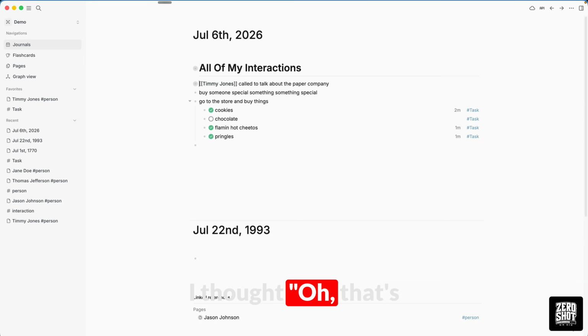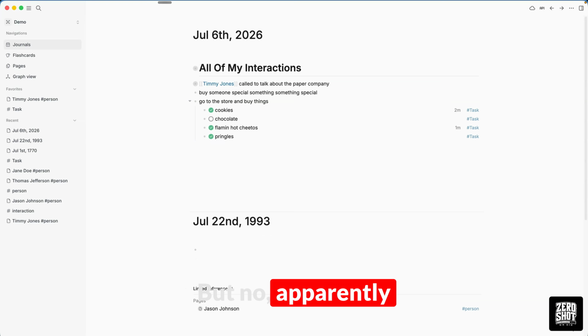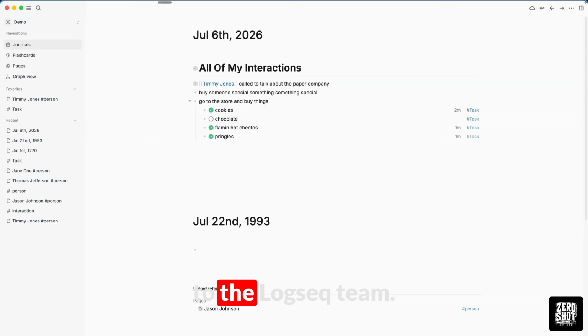I'm actually really surprised. I thought, oh, that's too bad, Logseq was the best app in the entire note-taking universe, and now their development team gave up on life like everybody else. But no, apparently they're still chugging along, and great job to the Logseq team. I love this tool. It's seriously a useful tool.